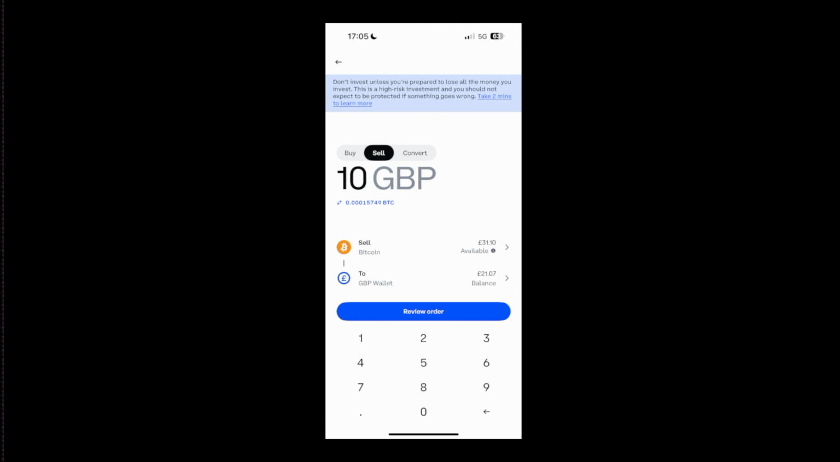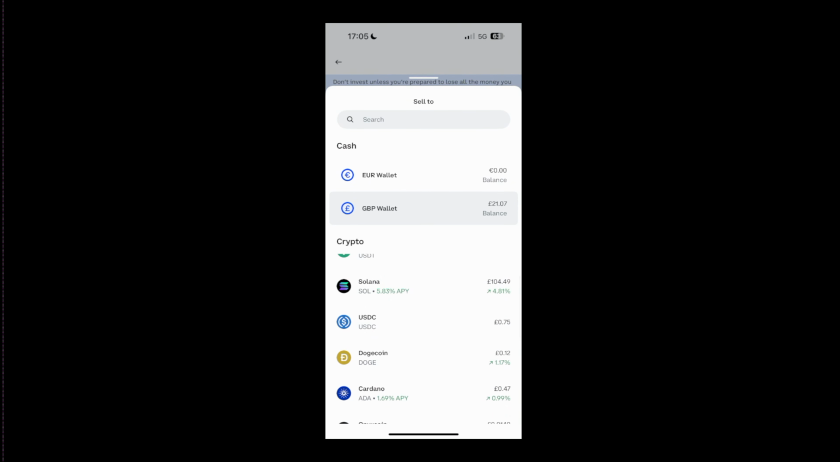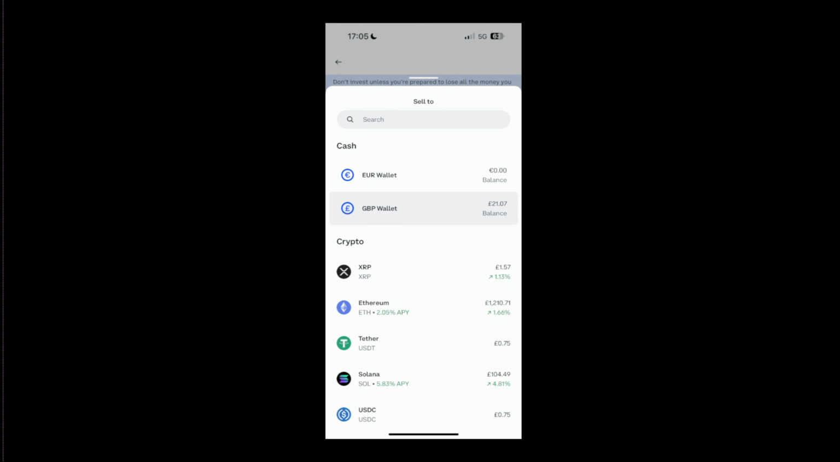One thing to mention that you can also do is you can actually go ahead and click on where it says to, and you can actually pick different things that you can sell this into. So you can sell it into USDC. You can actually convert it into other cryptos as well. But in our case, we actually just want to transfer that into our GBP wallet. So let's keep that the same.